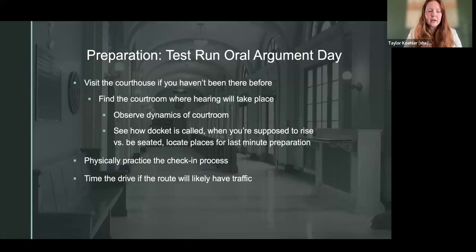And then something that can really help calm nerves, and I'm a big proponent of this, is do a test run if you're able to. Visit the courthouse if you haven't been there before. Find the courtroom where the hearing is going to take place. If you have a chance, observe the dynamics of that courtroom, see how the docket is called there. Locate where, if I need to talk to a client or prepare something, where can I go? Is there a space for me to sit down for a second?